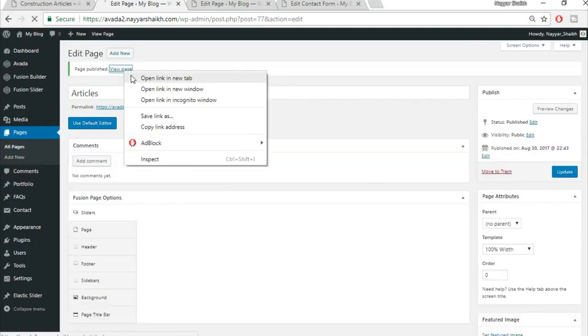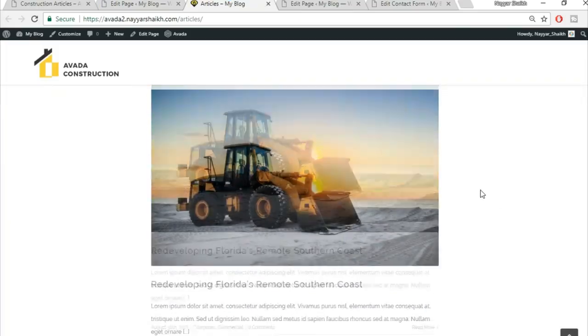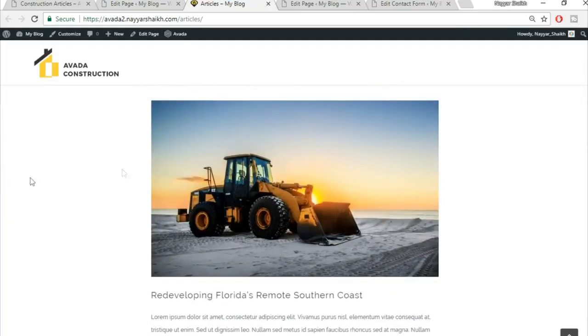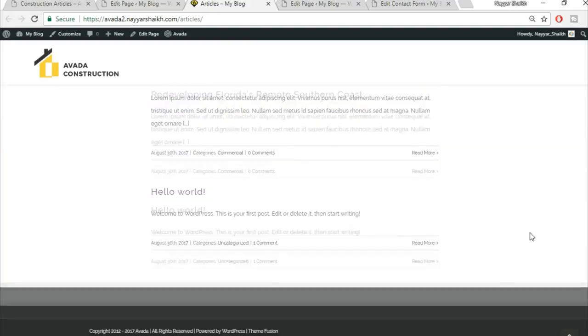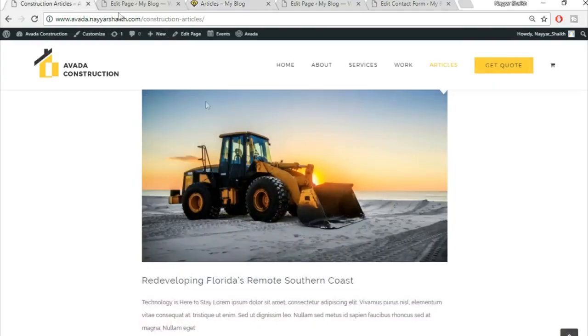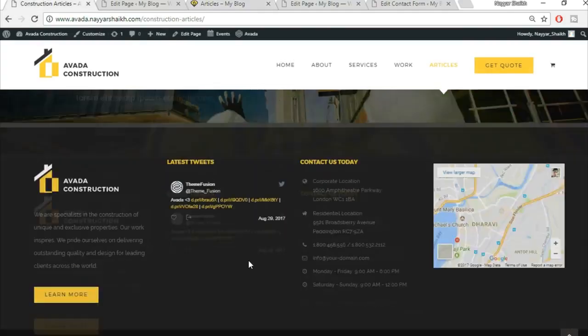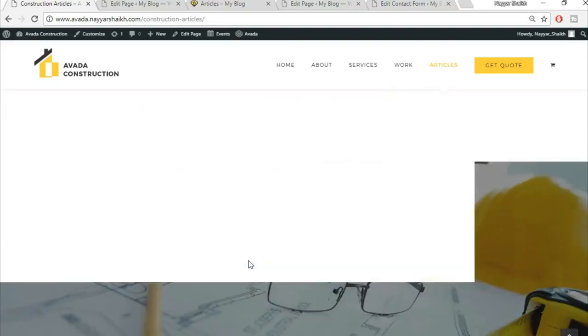Now let's view this page. So open this link in a new tab. As you can see, this looks awesome. If you don't put that 15% from both the sides, this would be really big, like covering the whole page. So this was the article page. Do we have anything below this? Okay, this page is fine, there is nothing below these articles.